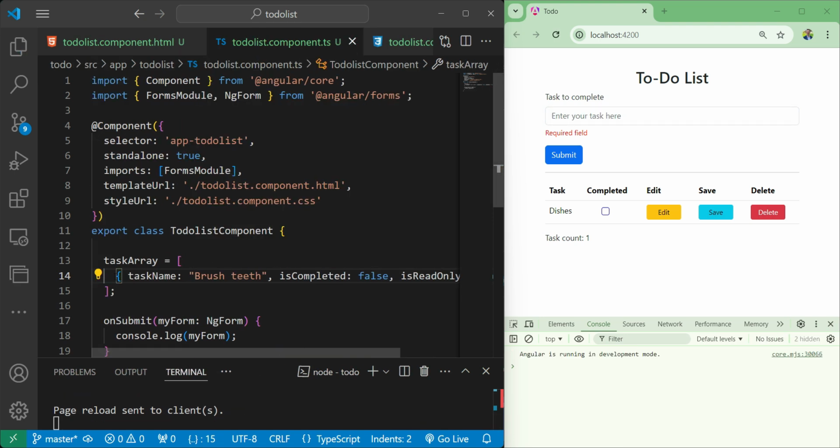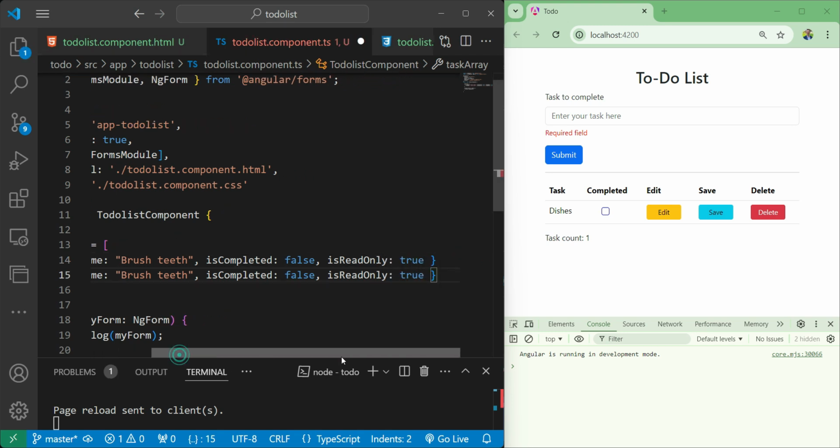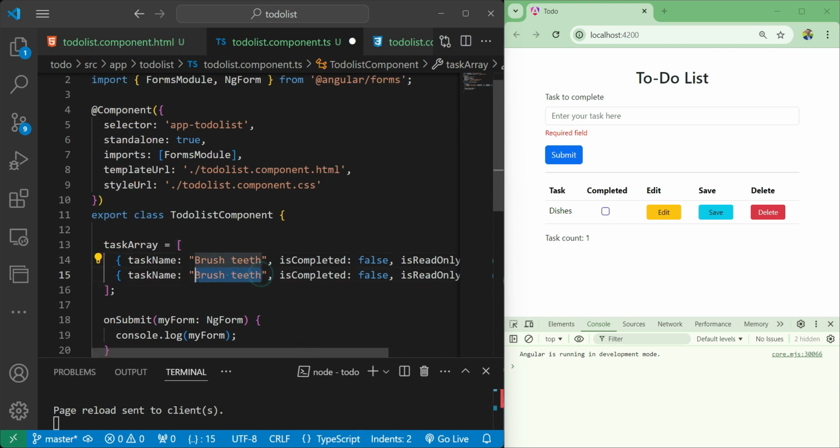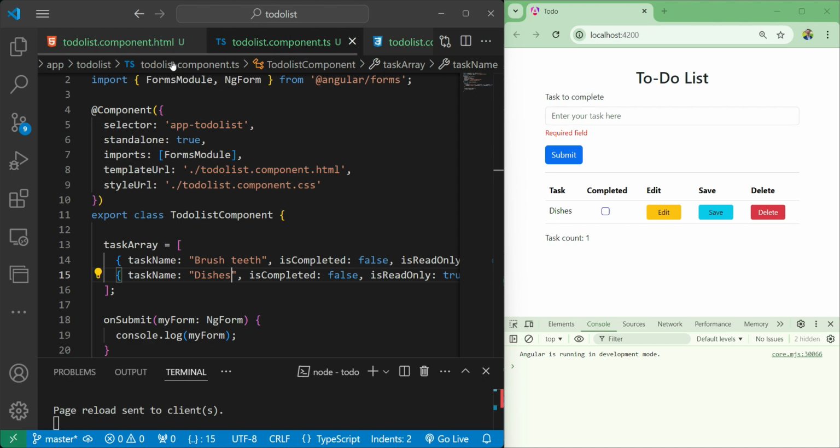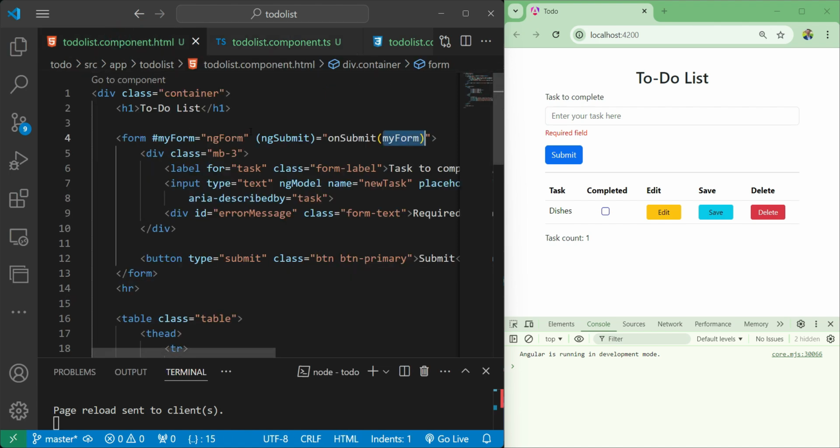I'm gonna copy and paste it, so I'm gonna press here, Ctrl-C, Ctrl-V, and I need a comma at the end of the first object. And let's change it to dishes. Let me save it. So we have a task array with two objects inside of it, and we want to use those tasks to populate this table. Let's go back to our template, and we're gonna use our first structural component, NgFor.